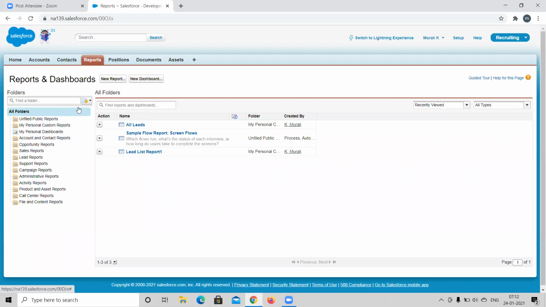Okay. Now we'll see how to create a dashboard. Dashboards are used to show the reports with visual components.